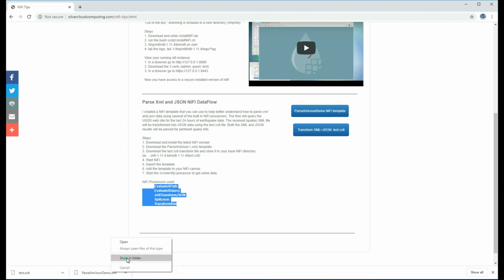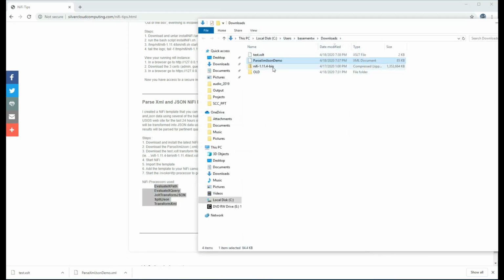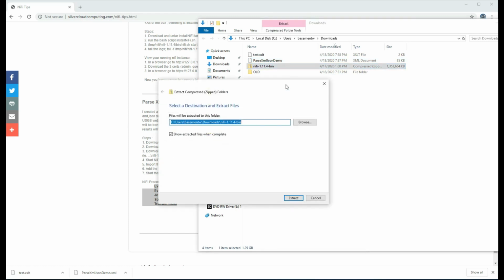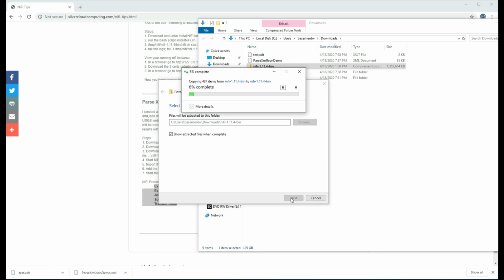And let's go ahead and just go to the download folder where we downloaded it. So there's our two files, and there's our NiFi. So let me go ahead and install my NiFi just out of the box. We're going to go ahead and unpack that. Just give it a minute here.